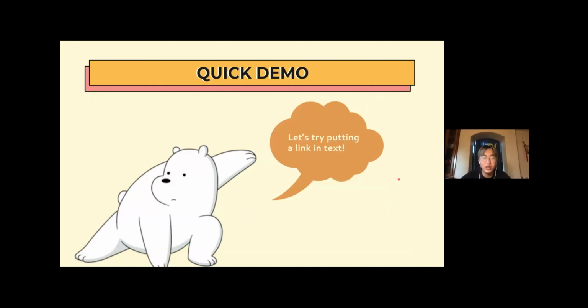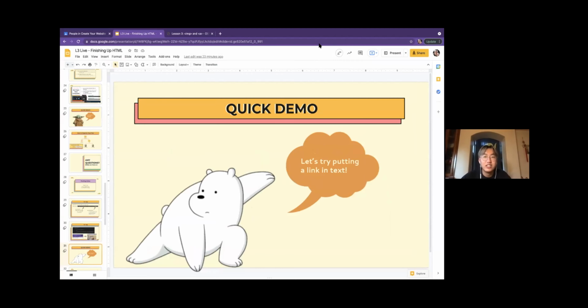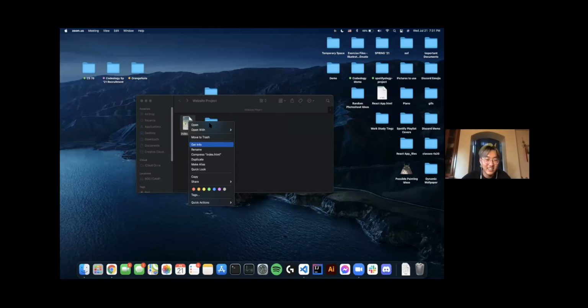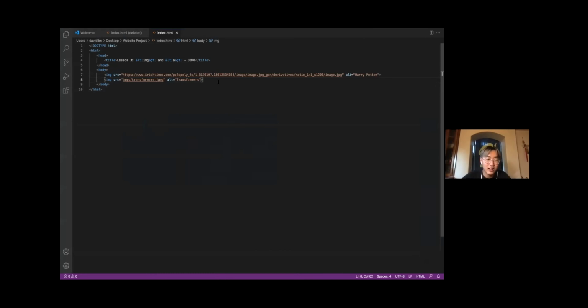And let's do a quick demo on this too. Do you guys have any favorite websites that you like to use or anything? Anyone? If not, it's okay.